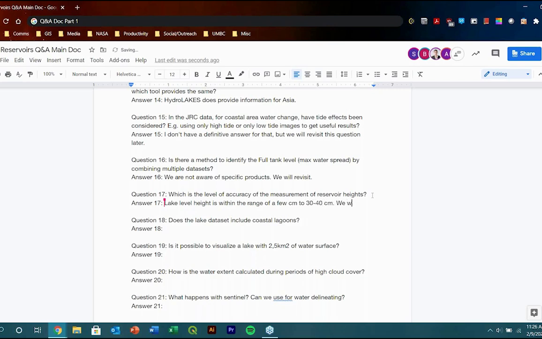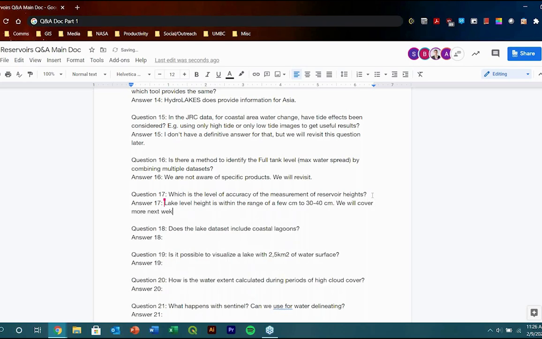Okay, question 18. Does the lake data set include coastal lagoons? For the JRC surface water extent, it does. But for, say, HydroLAKES, I'm not exactly sure. But for the surface water extent from JRC, it does. HydroLAKES also considers all the saline lakes and water. So we'll have to check, but I think it's possible that it includes coastal lagoons.